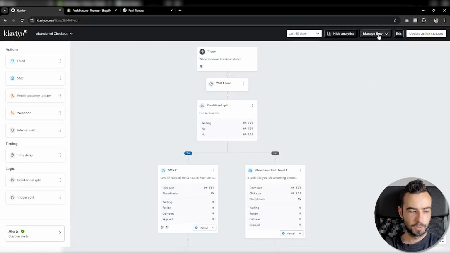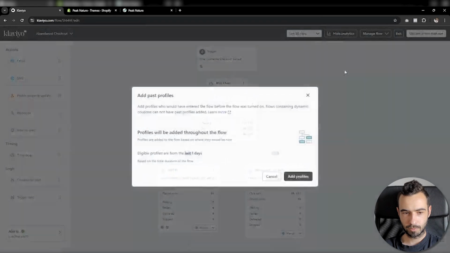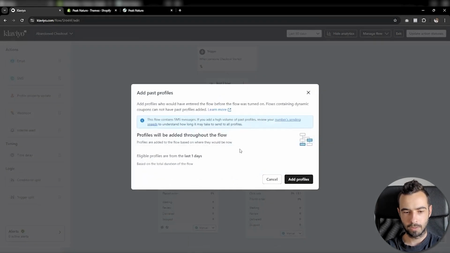What you can also do is, for example, we do it quite often for the customer win-back flow, where you set up a flow and the time delay is 45 days. You don't have to wait the entire 45 days to see people receiving your emails. You can start and make them receive them right now. The way you do it is you go to the right hand corner, click on manage flow and then add past profiles. What it's gonna do, it's gonna add all the profiles based on their current place in the flow.